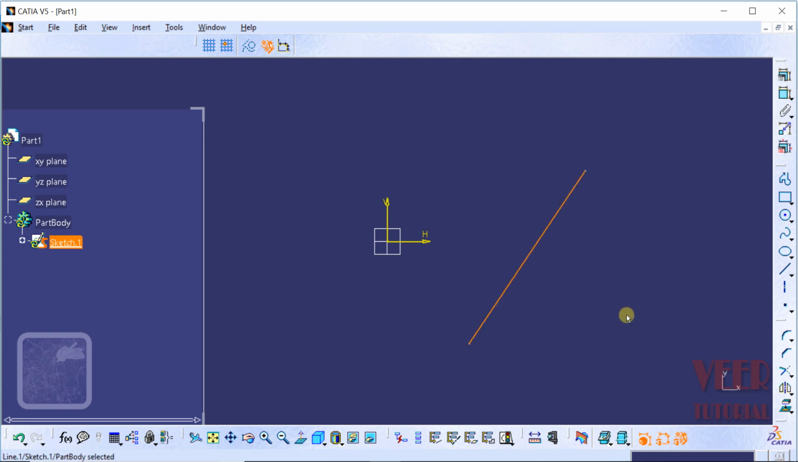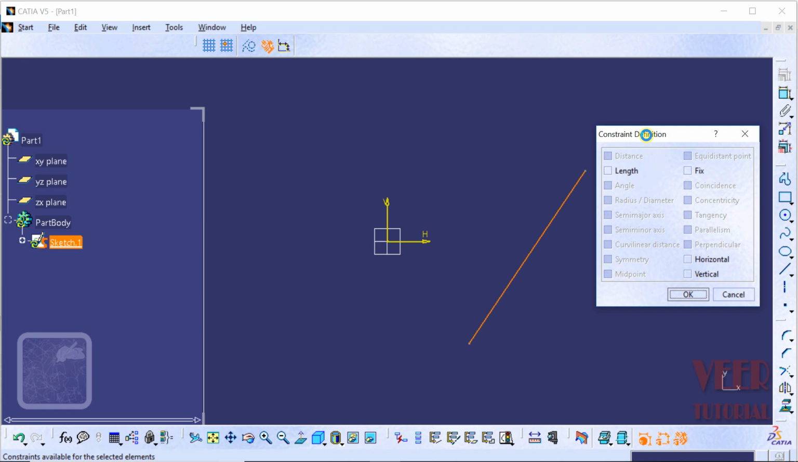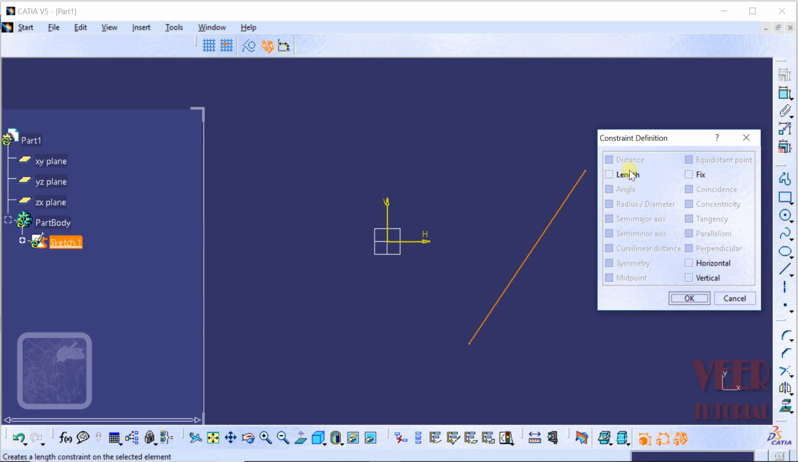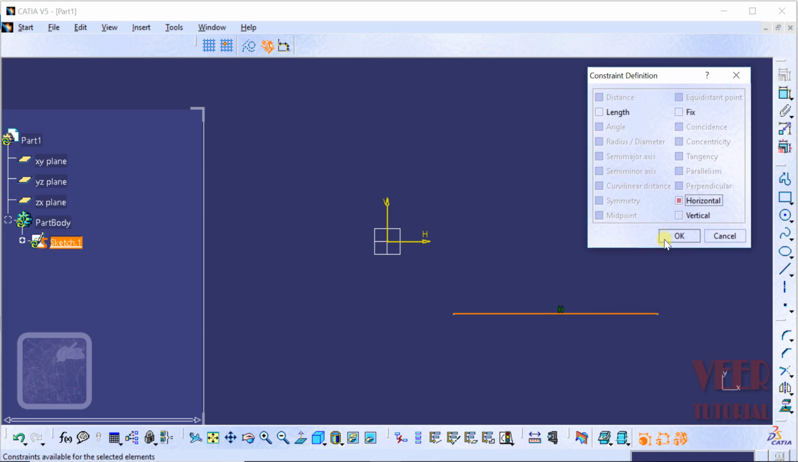I just select this line and now we can see the constraint option is highlighting. I select this constraint defined in dialog box and click on this. In this dialog box, these are all the options that are possible for this line. We can apply a length or value of length, we can fix it, we can select horizontal, or we can also make it vertical. Let's make it horizontal. I check the option of horizontal, and now we can see in the preview this line has been converted into a horizontal line. Then I click OK.